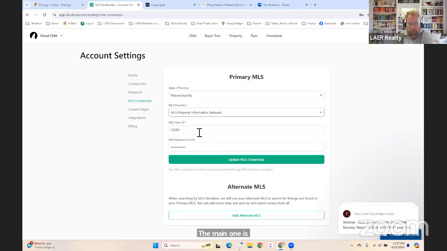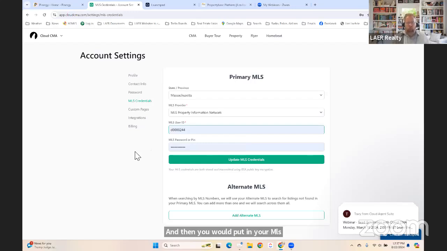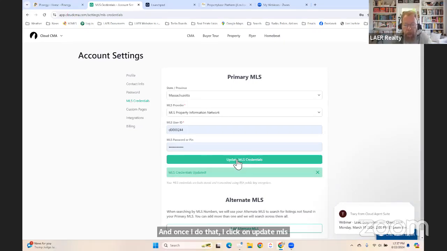So you click on that, and then you would put in your MLS login. My login for MLS PIN is D0000244, and then my password. Once I do that, I click on Update MLS Credentials, and it says my MLS credentials have been updated. And so I am all set now.